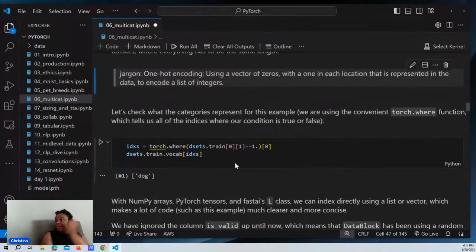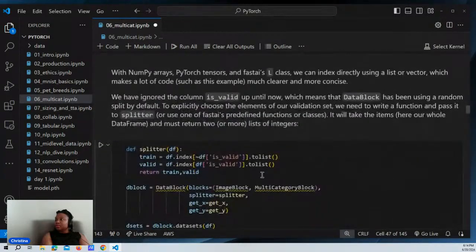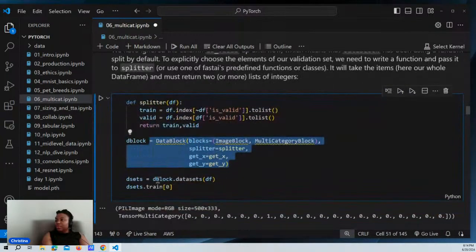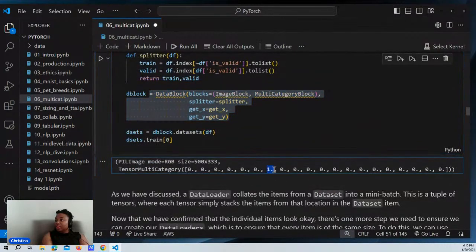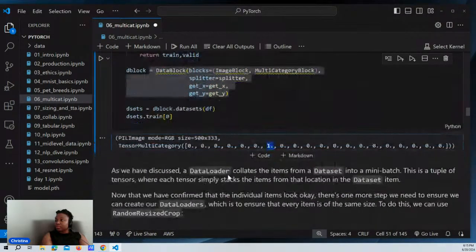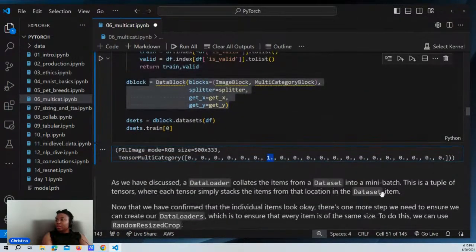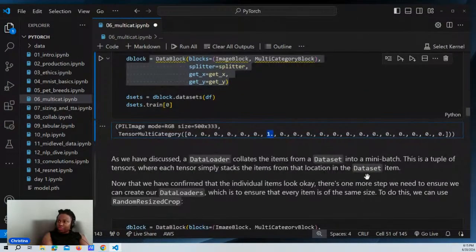And then they use where, and they just get the label right out. So now they've kind of functioned everything up, right? And they're checking to make sure it's all valid. And then they create the block, and then they run it again. And now we get this one, the label has moved. And it's, like you said, loading in a mini batch with tensors.